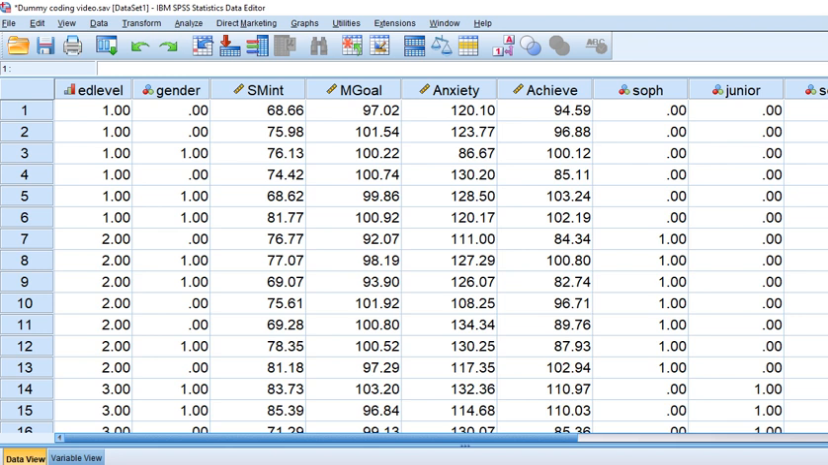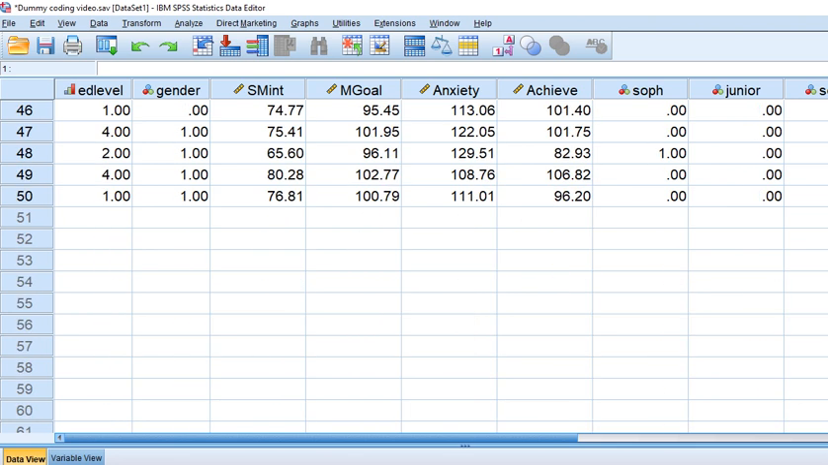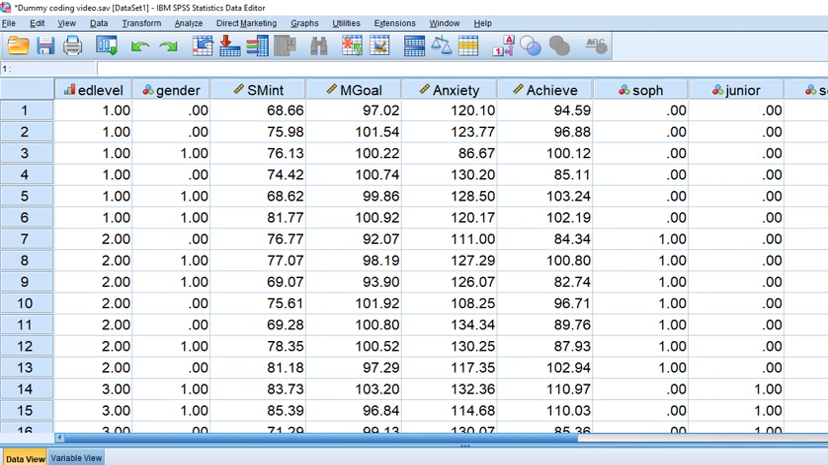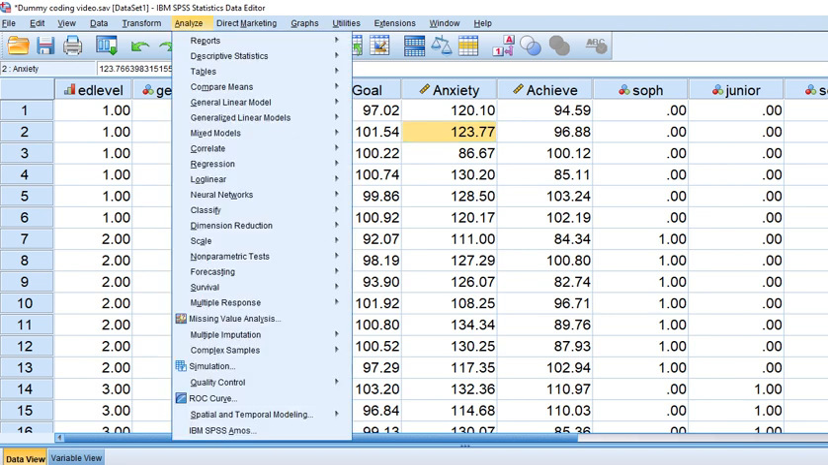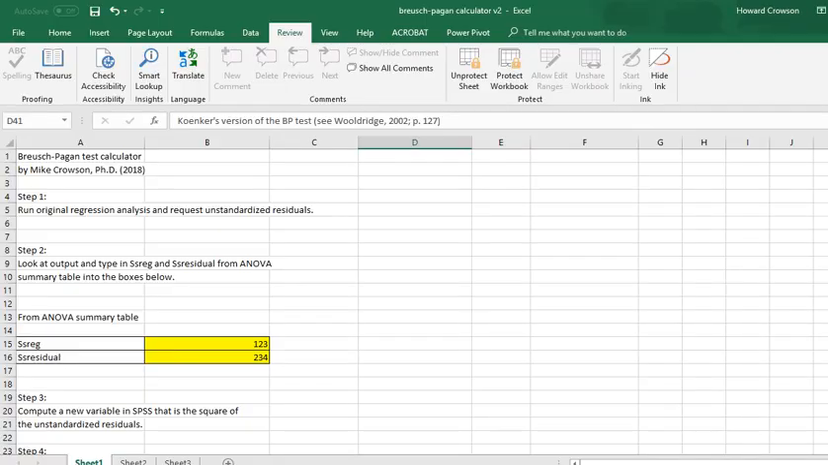So in this data set right here, we actually have 50 cases, and we're going to run a multiple regression with achieve as our dependent variable and then subject matter interest, mastery goals, and anxiety as predictor variables. So we're going to carry out our analysis. Step one, by the way, in our little calculators, run the regression and request unstandardized residuals.